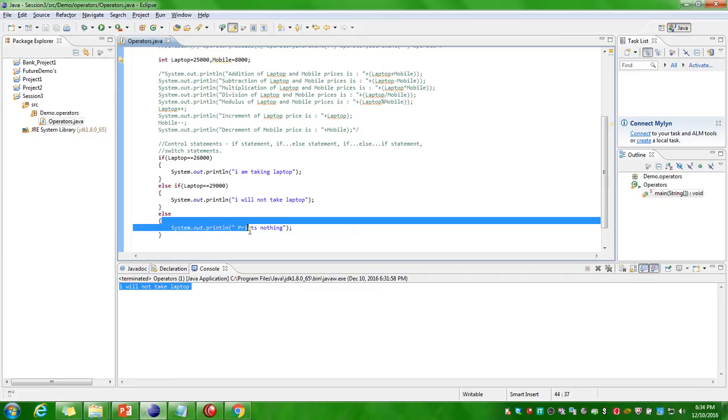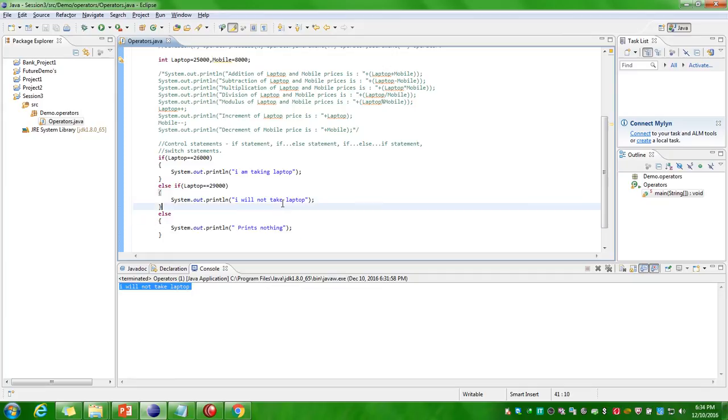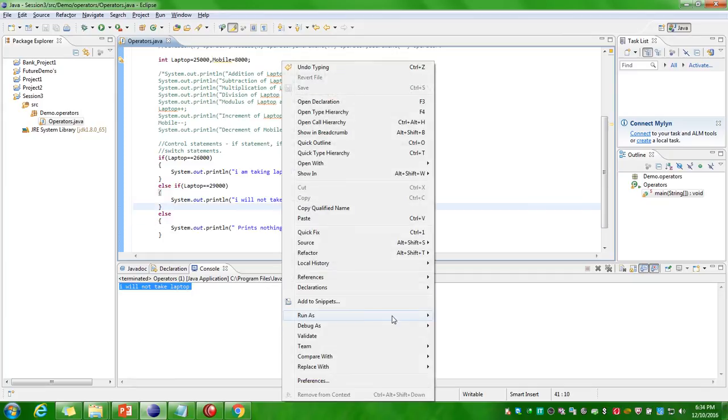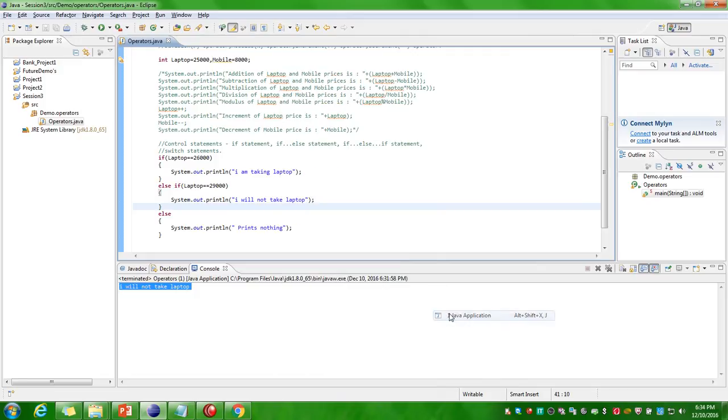Prints nothing, it should print that. That is the expected result. Execute this program, prints nothing. Yeah, we got the expected result. That is it for the if else if statement. The switch statement I will cover at the end of this video session.